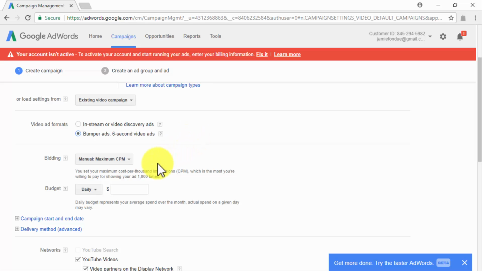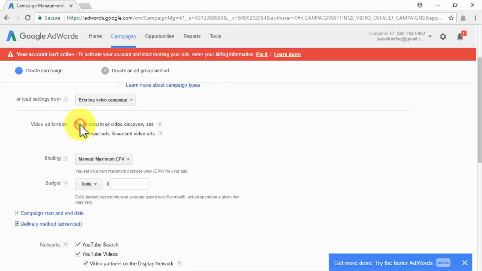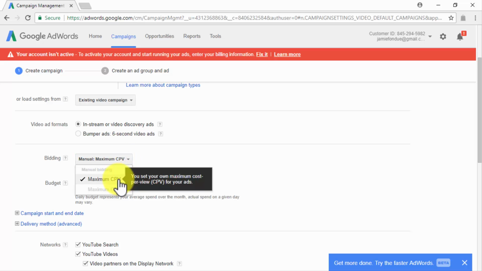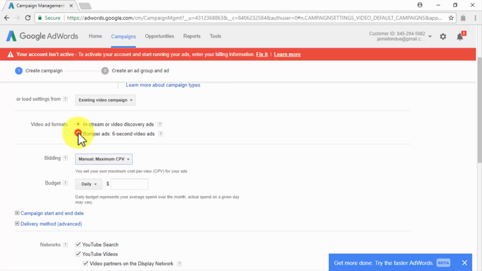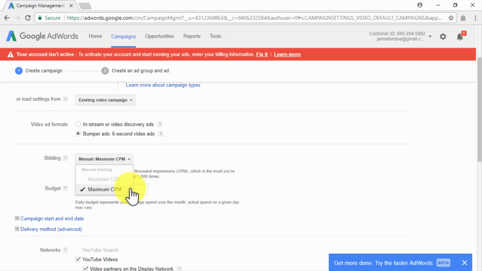Now you have to set up your bidding and budget. Please note, however, that your bidding strategy will depend on the video ad format that you select. For instance, if you select in-stream or video discovery ads, your default bidding strategy will be maximum CPV, or maximum cost per view, which will help you to get the most qualified views allowed by your total budget. On the other hand, if you select bumper ads as your video ad format, your default bidding strategy will be maximum CPM, or maximum cost per mile, which will help you to get the maximum impressions that you can afford within your budget.